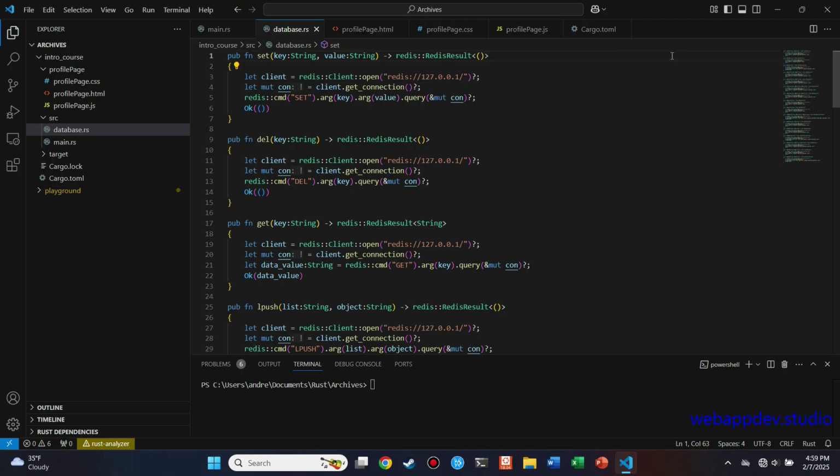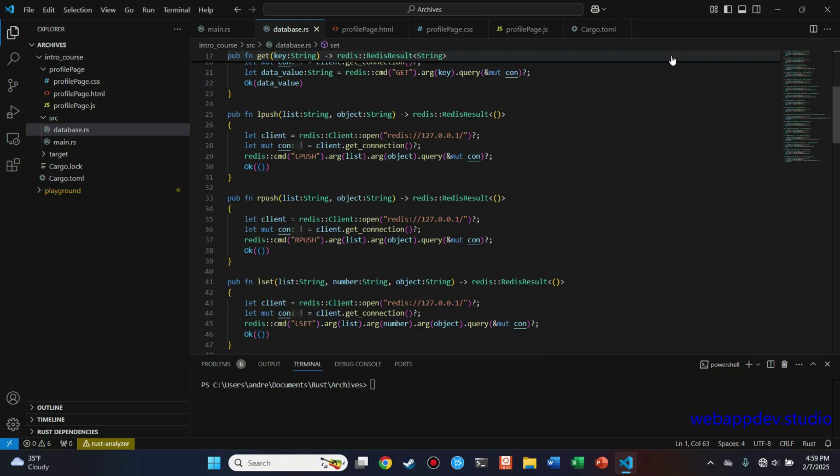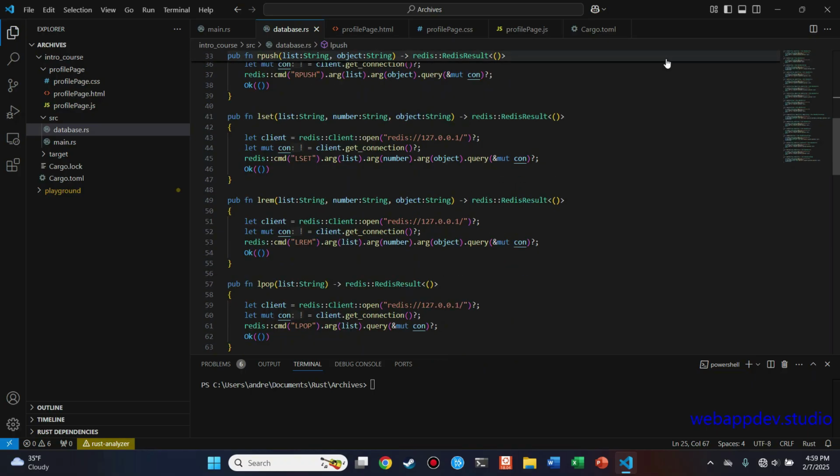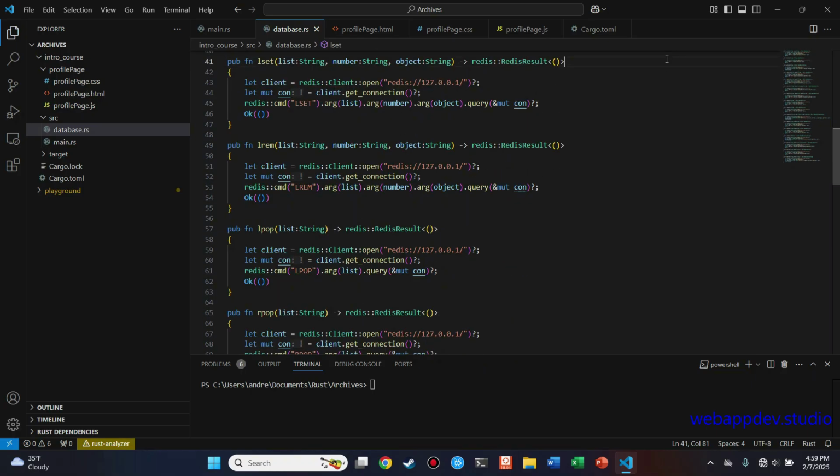Now there are other dynamic data types like lists, sets, and hashes. Here's a rundown of each. Lists are effectively arrays, aka vectors as they are called in Rust. L push to add a value at the start of the list, R push to add a value at the end of the list, the first parameter being the name of the list, the second parameter being the value you're pushing. Then L set parentheses to modify a value in the list, the first parameter being the name of the list, the second parameter being the index number, and the third parameter being the new value.